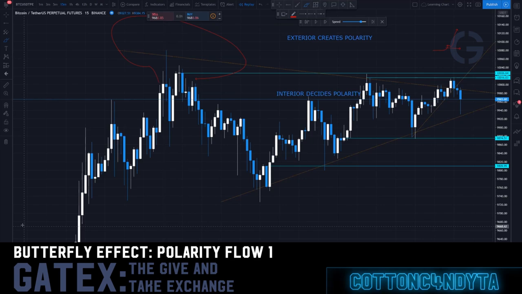You can use the 1 minute to say, okay, this interior decides what's happening, polarity. But what is creating that polarity becomes a real question. Daily could create polarity. If there's no polarity there, then we can move down to the 12-hour and say the 12-hour can create polarity. If the 12-hour is what creates polarity, everything below that can decide it. So then you can say, okay, everything in the red can decide polarity if the 12-hour was creating polarity.